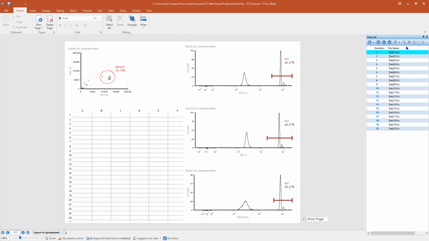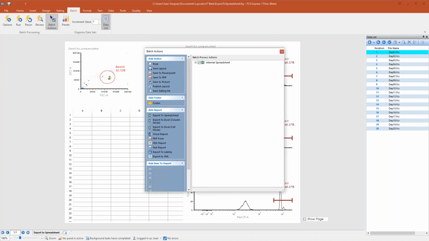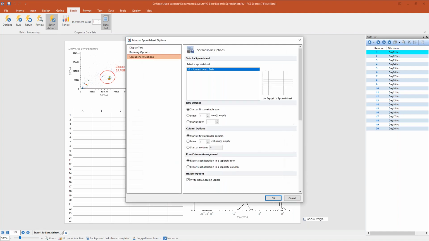You can also see here that in my data list, I have 20 samples that I eventually want to iterate through this FCS Express layout. The way we can export this data to this spreadsheet is through a new batch action that will be included in FCS Express. In the Add Report section, there is now this option to export to spreadsheet. When I click on that, it will allow me to select the integrated spreadsheet that's inside my FCS Express layout.